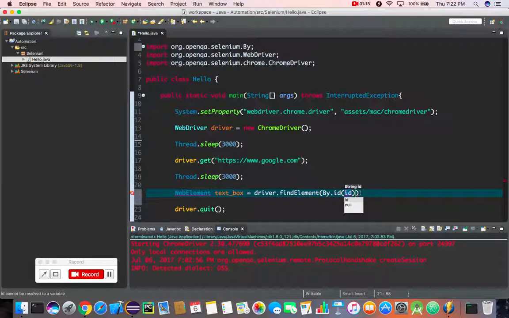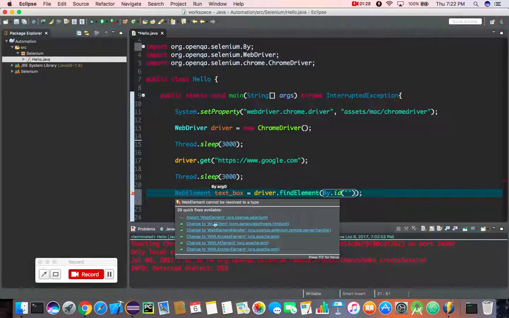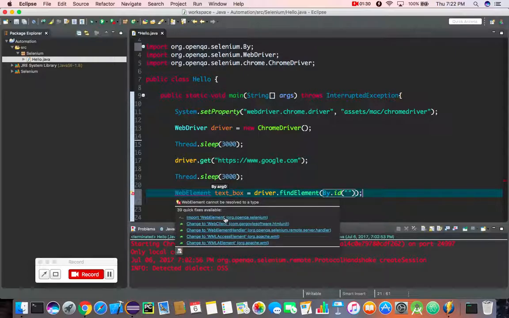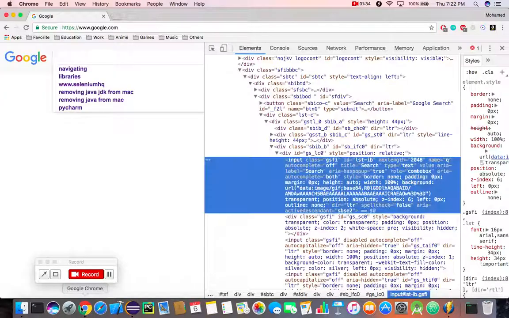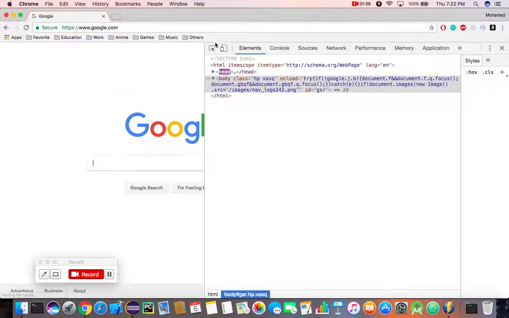So the ID, we need to put an ID inside of it, and after that you put a semicolon, and let's import the WebElement right here. And let's go to Chrome and go to Google. So let's actually do this again.